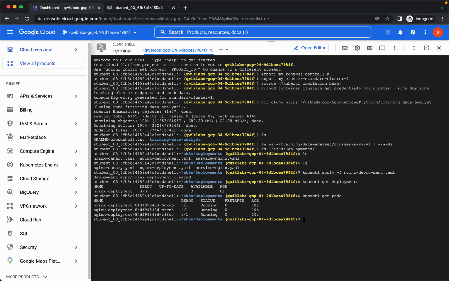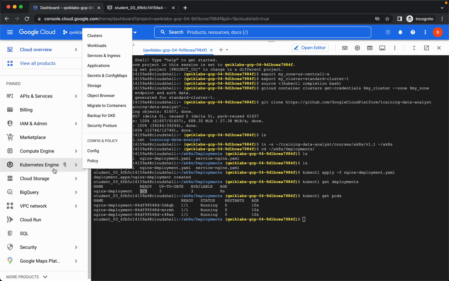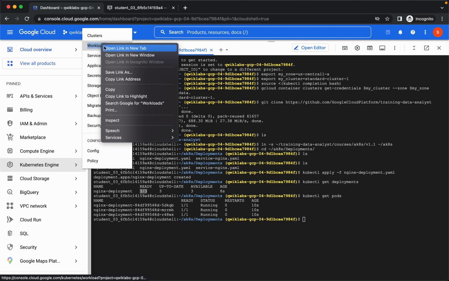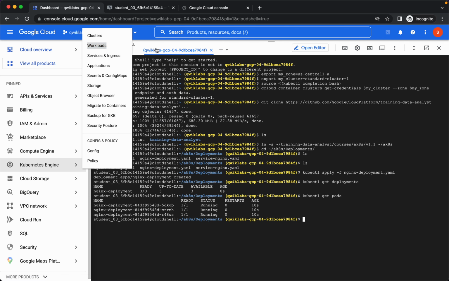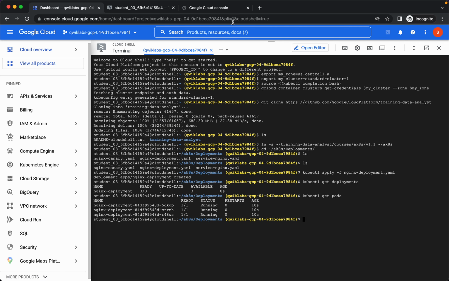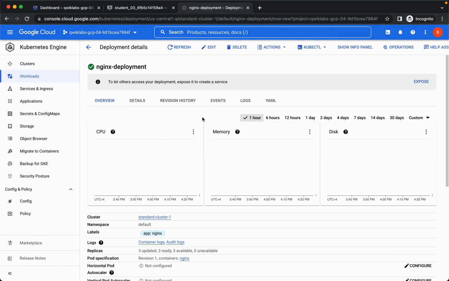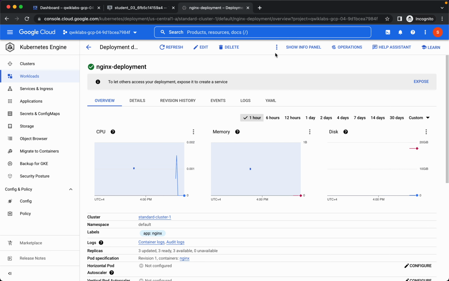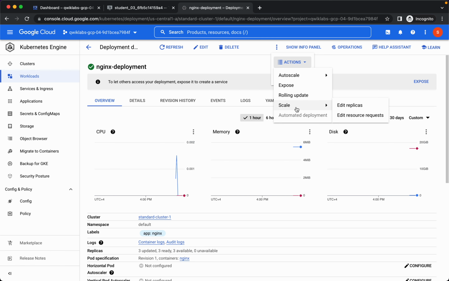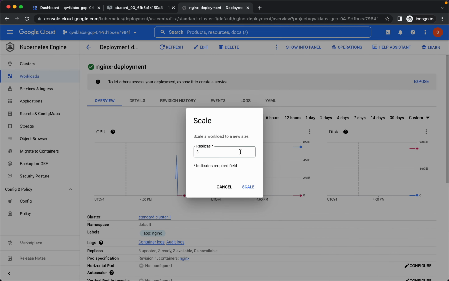So both our deployment and pods are ready now. We are running 3 replicas right now. Let's go to the Kubernetes Engine workloads page and increase the number of replicas from 3 to 4. We will click on the deployment, go to more actions. Let's go to scale, edit replicas, and let's change this to 4.